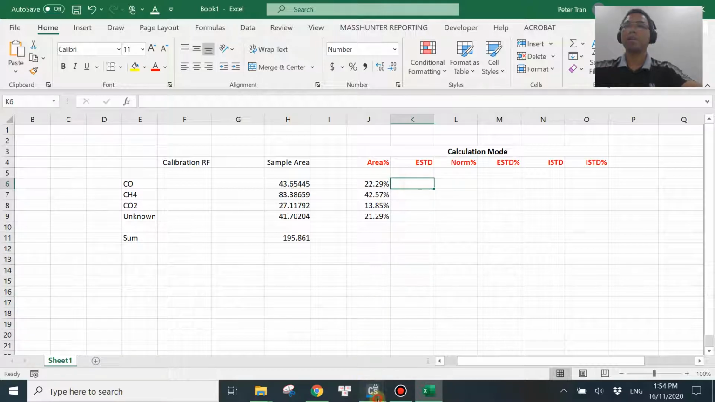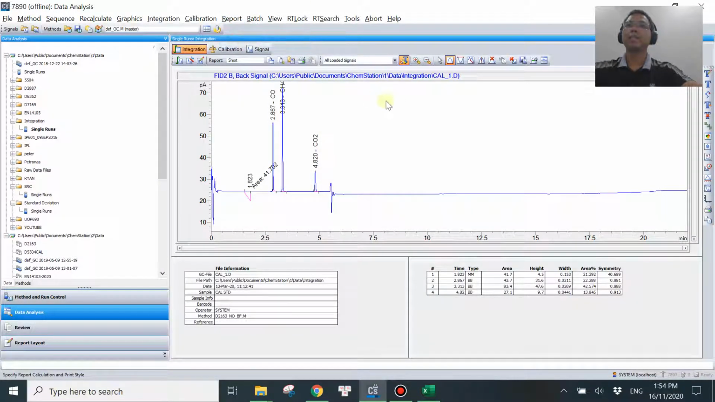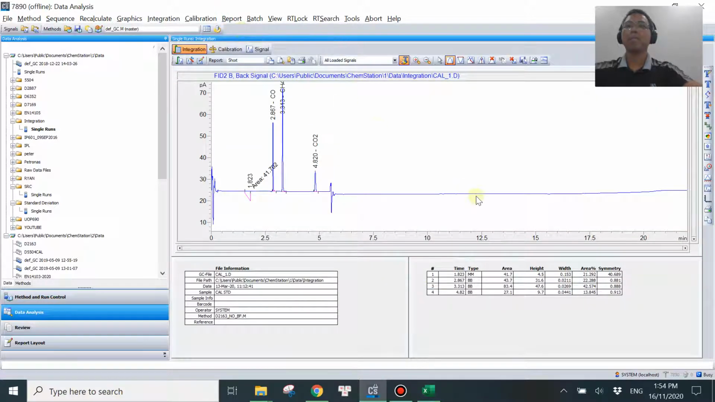The second one the software provides you is, let me close this one. Okay, let's go to specify report and quantitation setting. The second one, the ESTD, stands for external standard. So what does it do? It's basically very simple. Let me print the report.